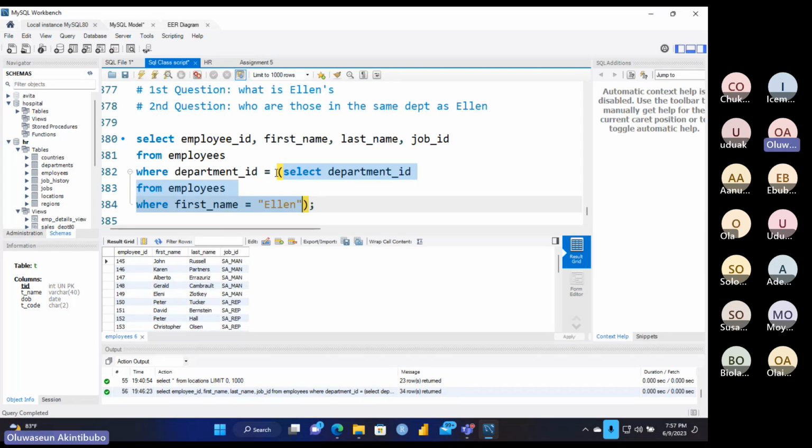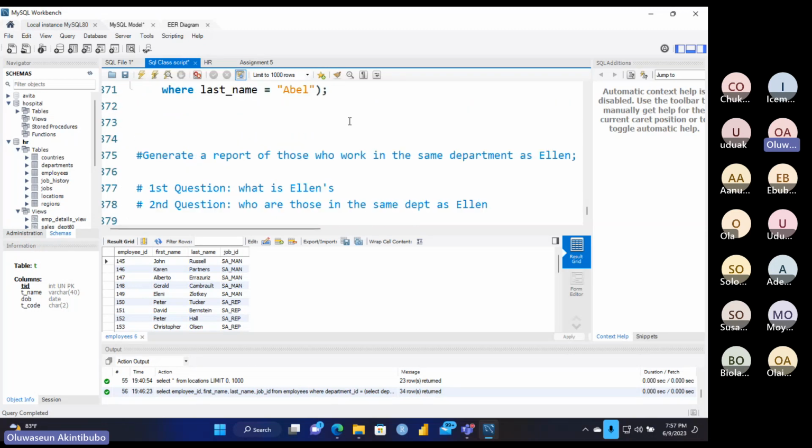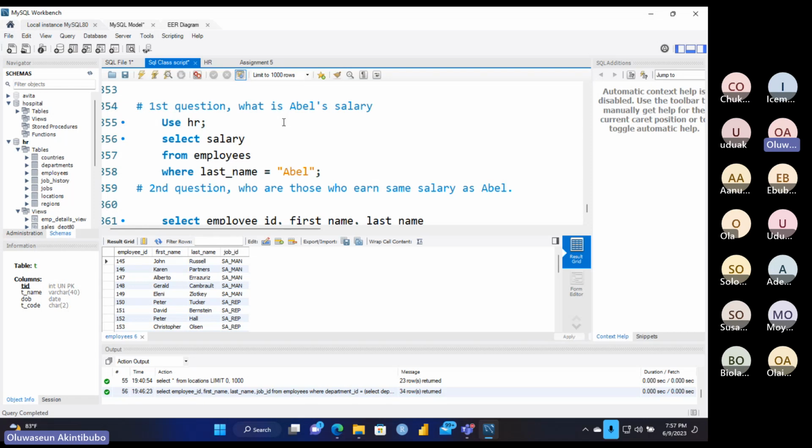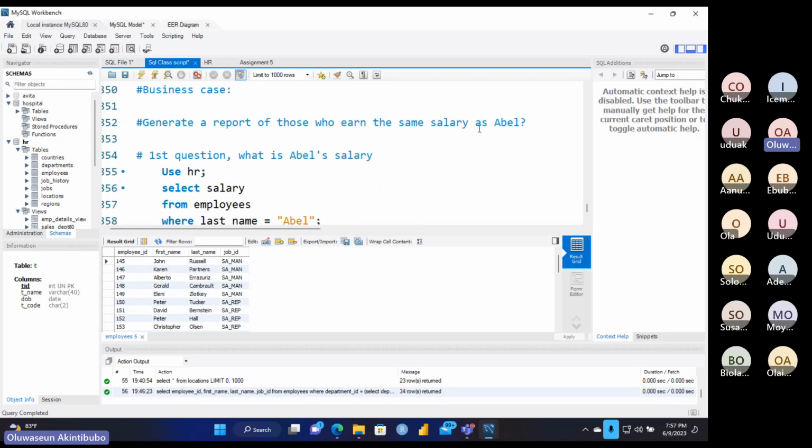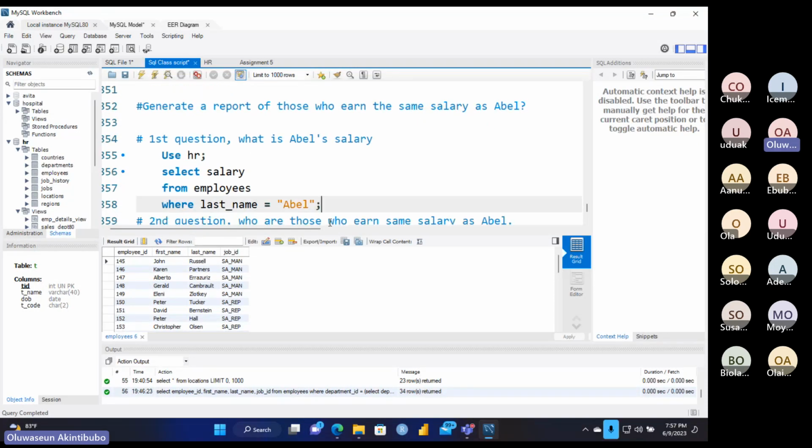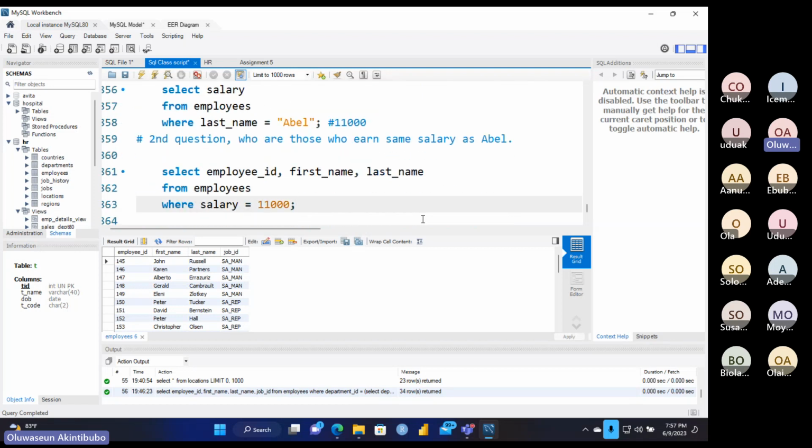So basically, like we did earlier in the first question, where I answered the two questions. Can you see? You said generate a report of those who earn the same salary as Abel. The first question is, what is Abel's salary? So we found out that Abel's salary is gotten from select salary from employees where last name equals Abel. That's the first question. Then the second question, now that we know this result gave us 11,000, we can now say select employee ID, first name, last name from employees where salary equals 11,000.